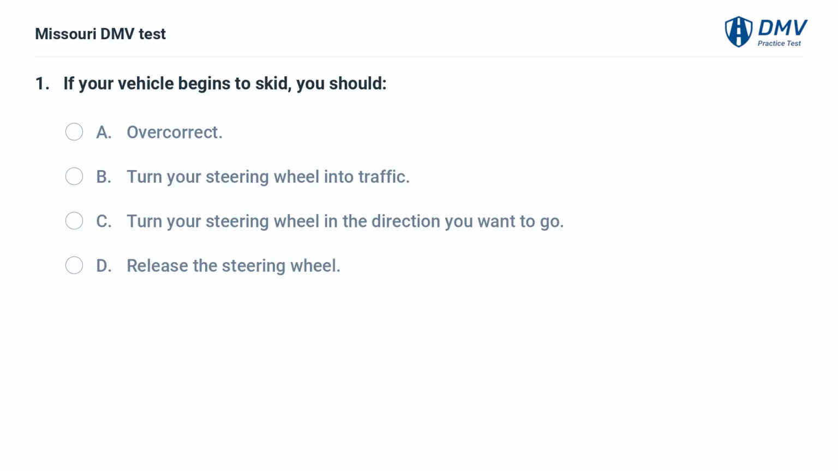If your vehicle begins to skid, you should A. Overcorrect. B. Turn your steering wheel into traffic. C. Turn your steering wheel in the direction you want to go. D. Release the steering wheel.